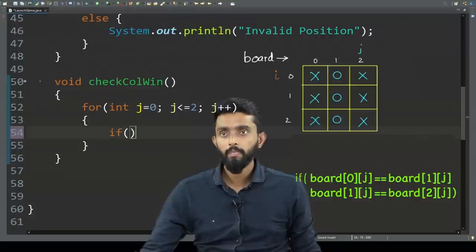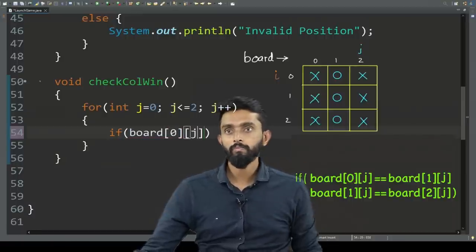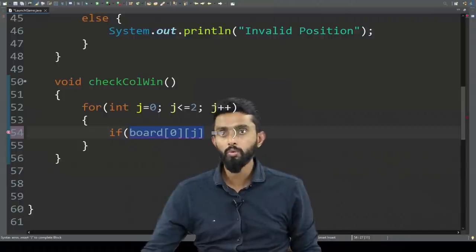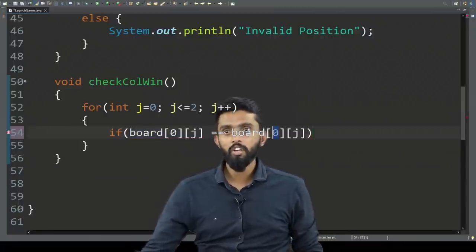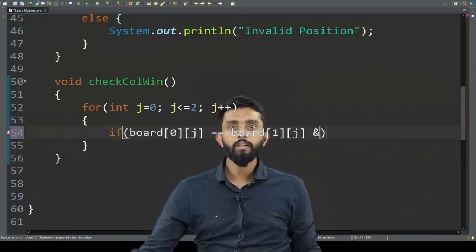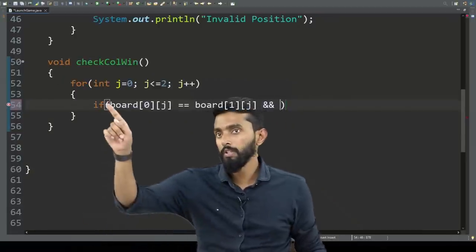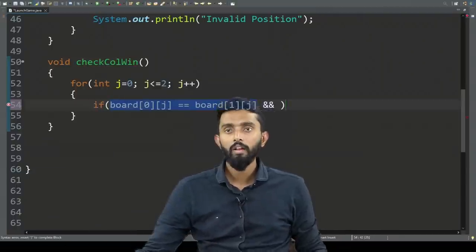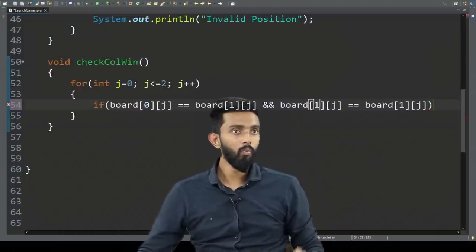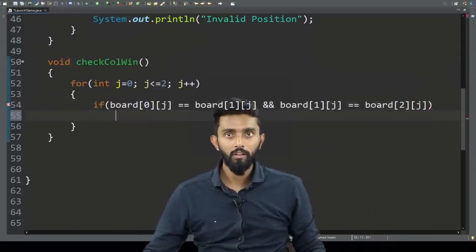If in case board of 0, J value is equal to board of 1, row is 1. And whatever is the J value, okay? Next, reduce the size a little bit. Yes. Next, copy this entire condition, paste it again. Next, 0, 1. Next, you should check for 1, 2. 1 and 2. Understood? Again, whatever the J value, you can press enter after that.